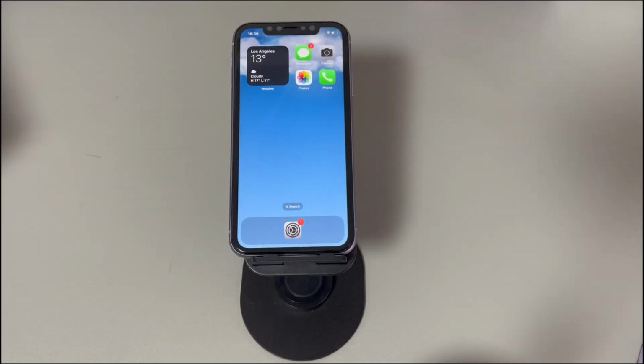And there you have it, folks. Hope the solutions in this video help fix "Verification failed. Apple ID is not active" message on iPhone. Thank you for watching, and we wish you the best of luck in getting your iPhone back in working condition.